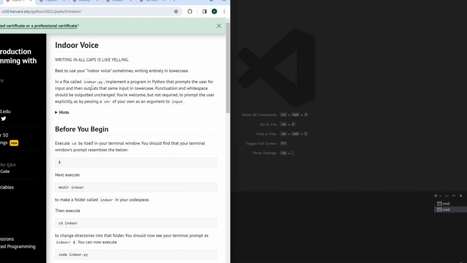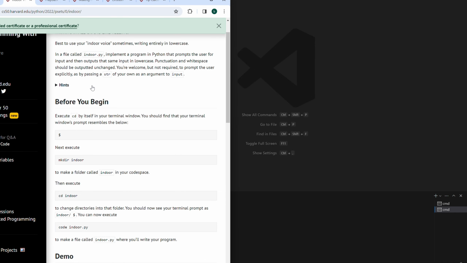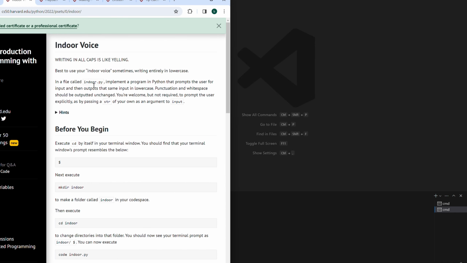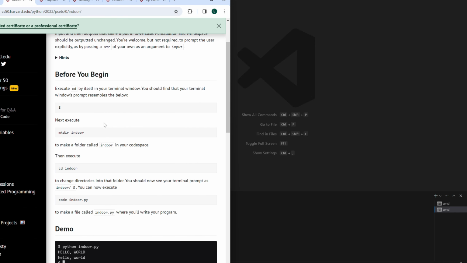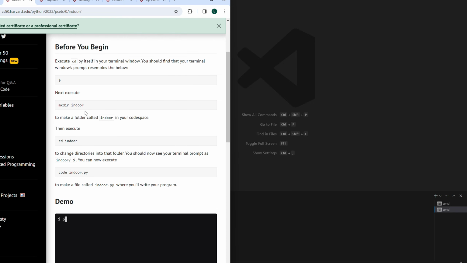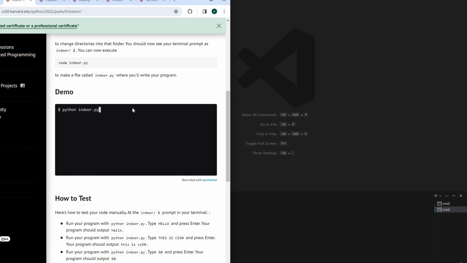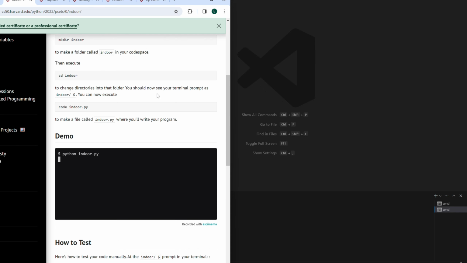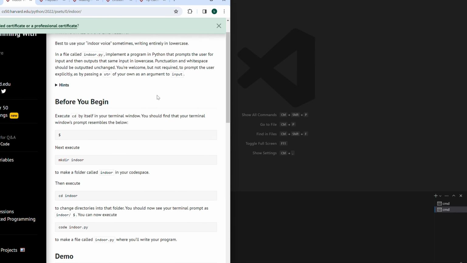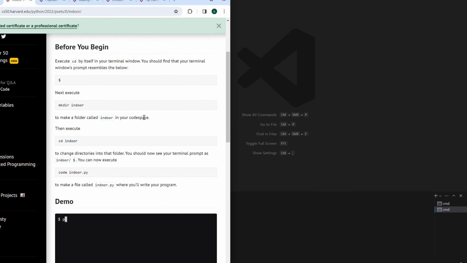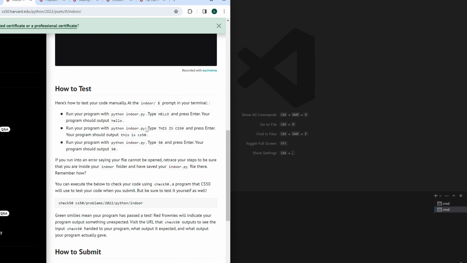In this exercise, we are supposed to create a Python script called Indoor.py in a folder called Indoor that is able to get input from a user in uppercase and return it in lowercase, or input in any case, I guess. So I'll just go to VS Code and follow along with these instructions and then test the code using the test questions that have been given here.